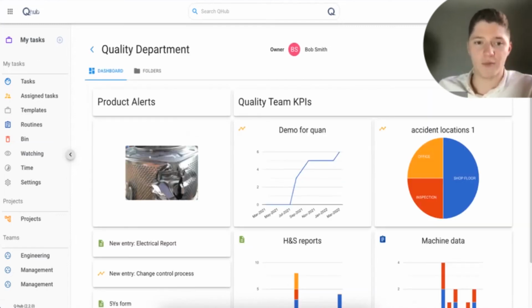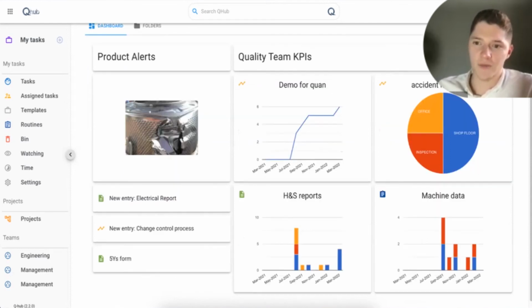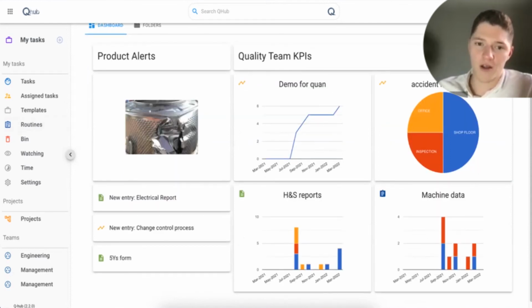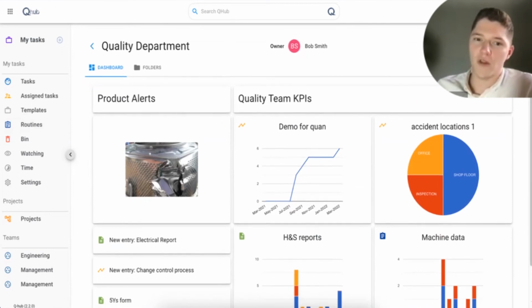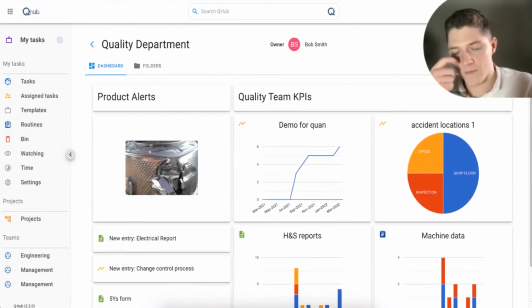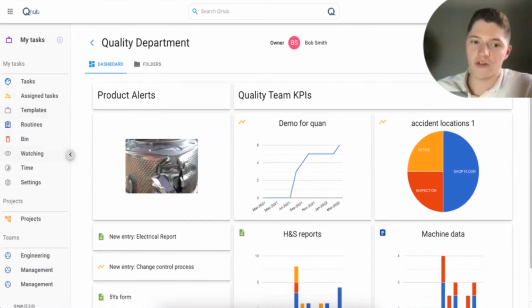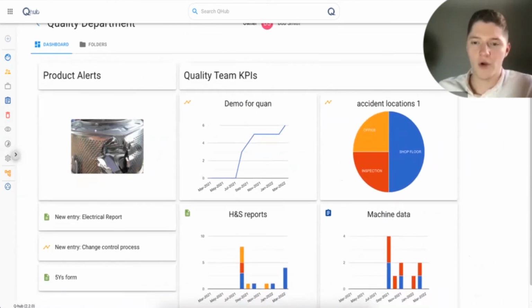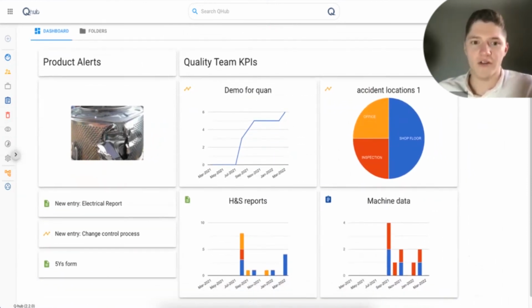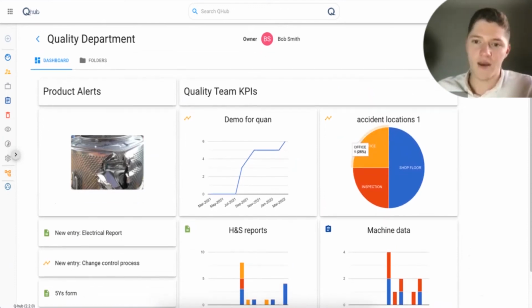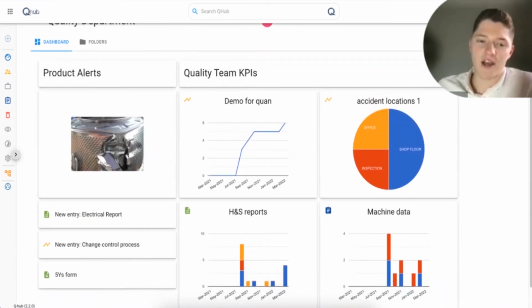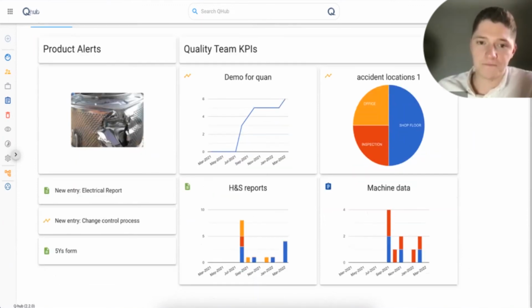So each workspace has a dashboard that can be custom built by the workspace owner. So in this example, we've created it more like a notice board for the quality department. But the great thing about workspaces is that if you imagine you have a screen on your shop floor or a screen in the office that is a shared resource that people use to keep an eye on activities, you could create a dashboard and display it here as well.